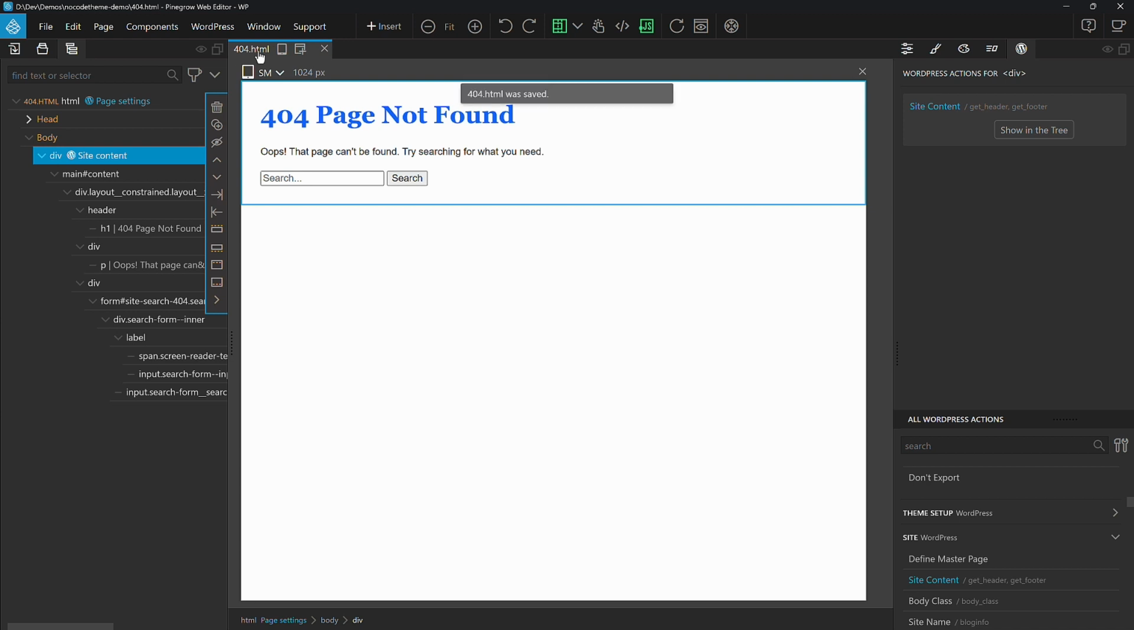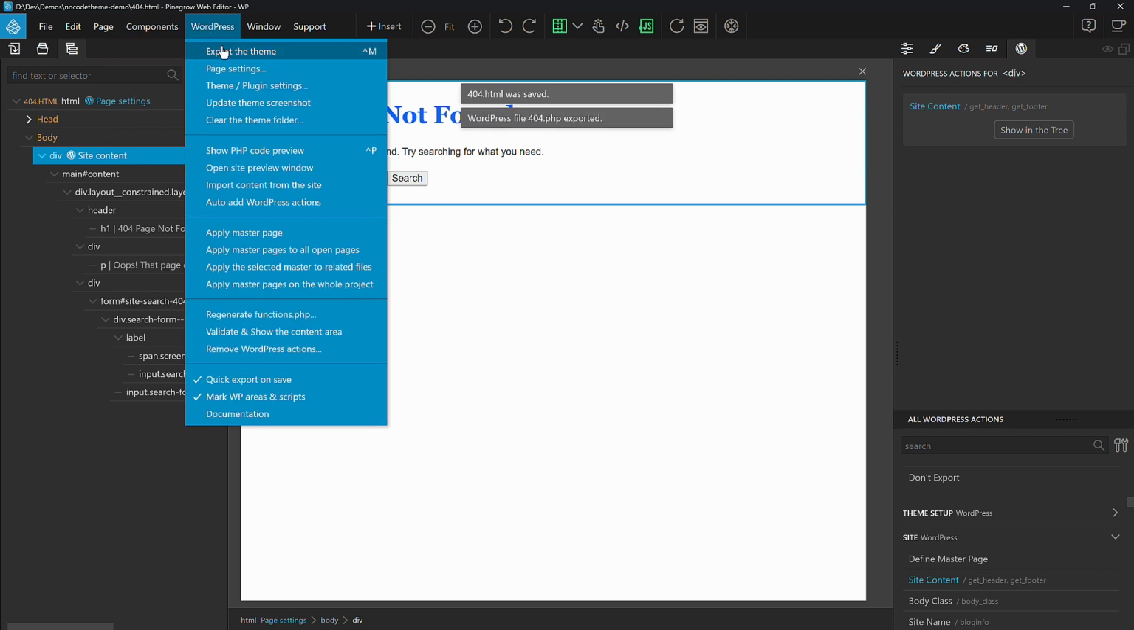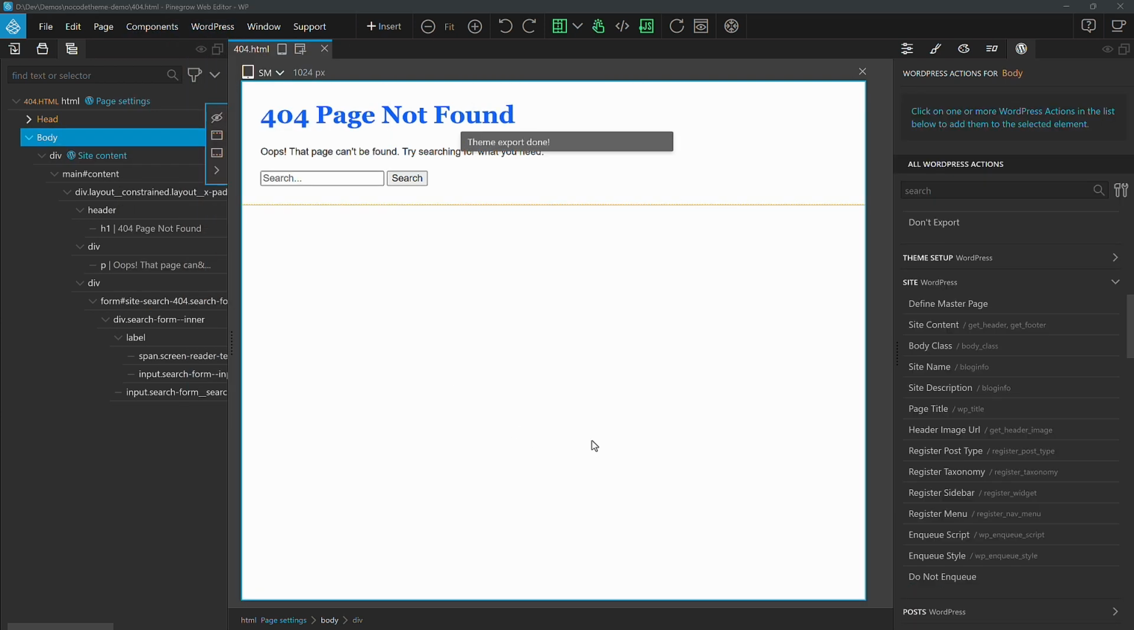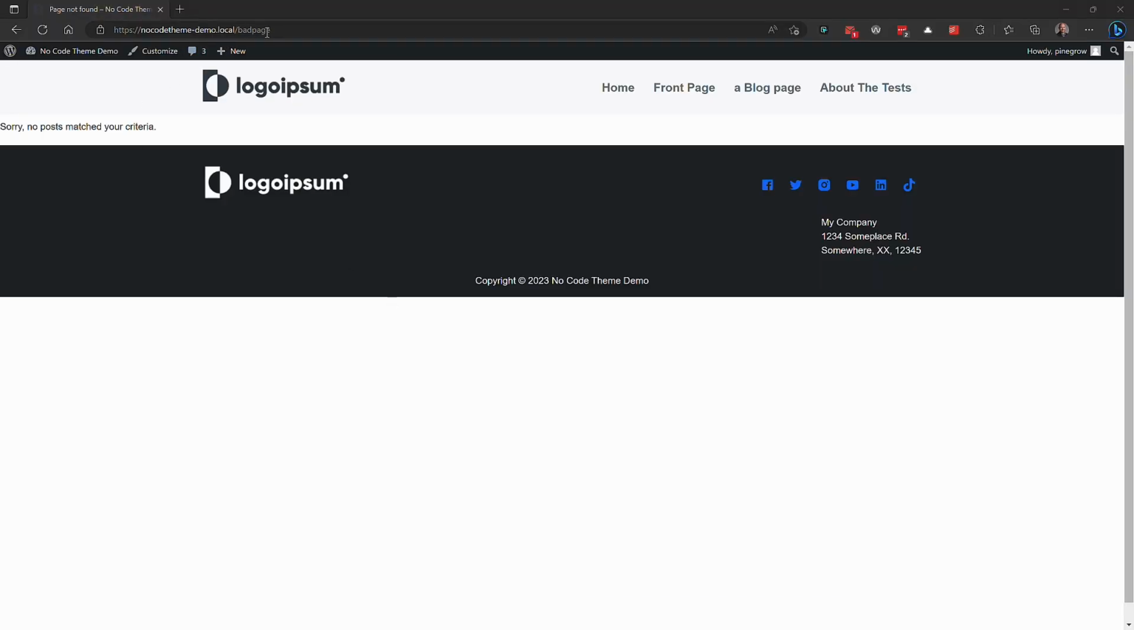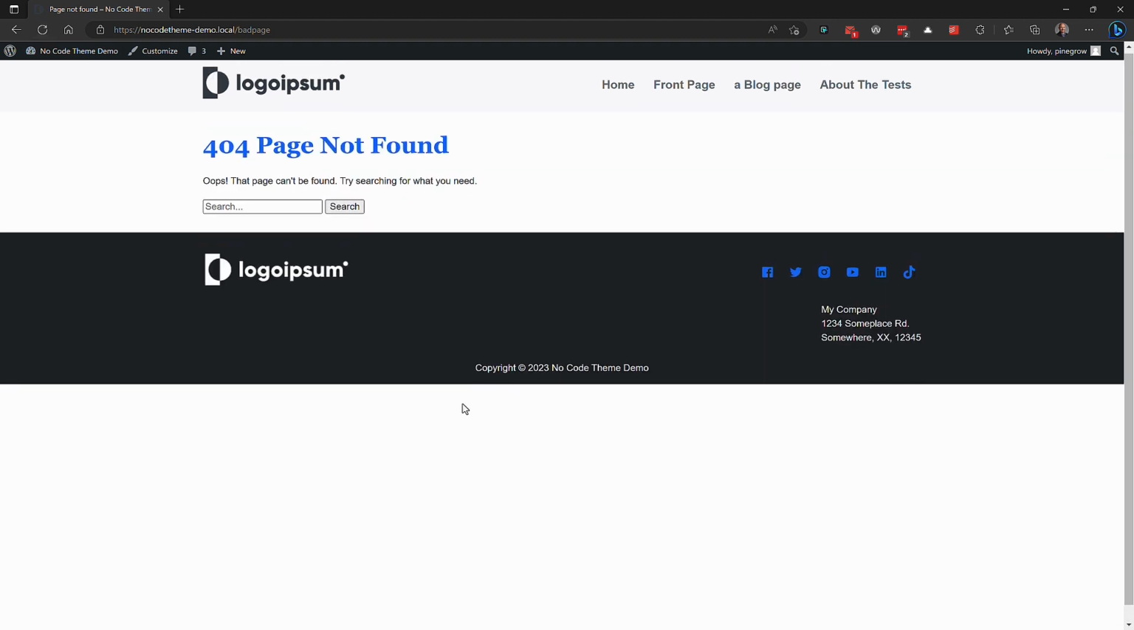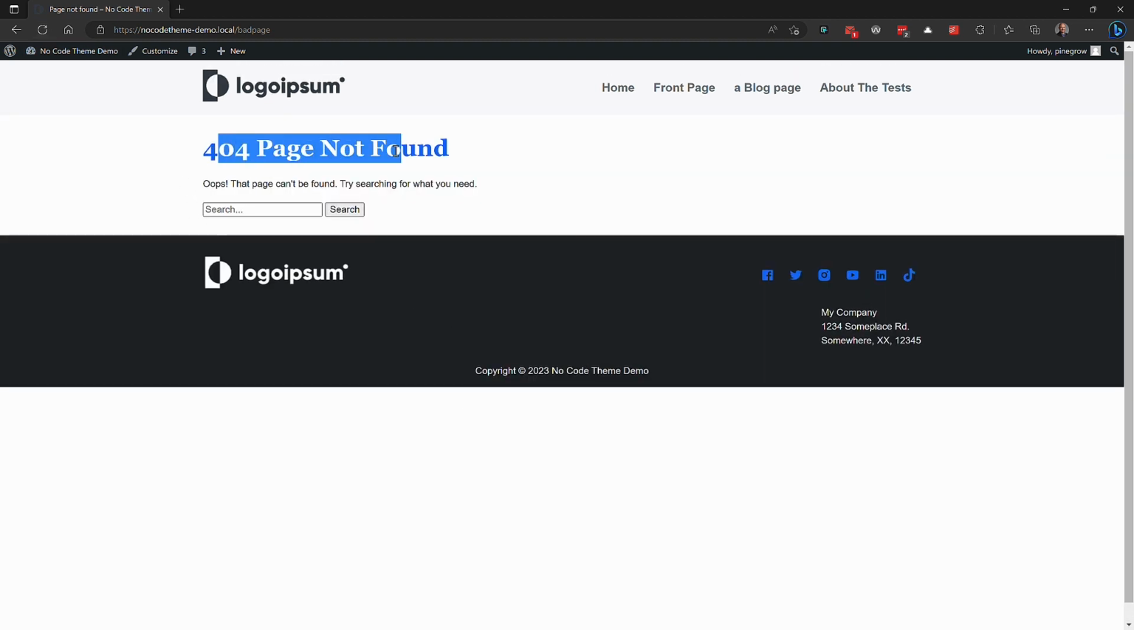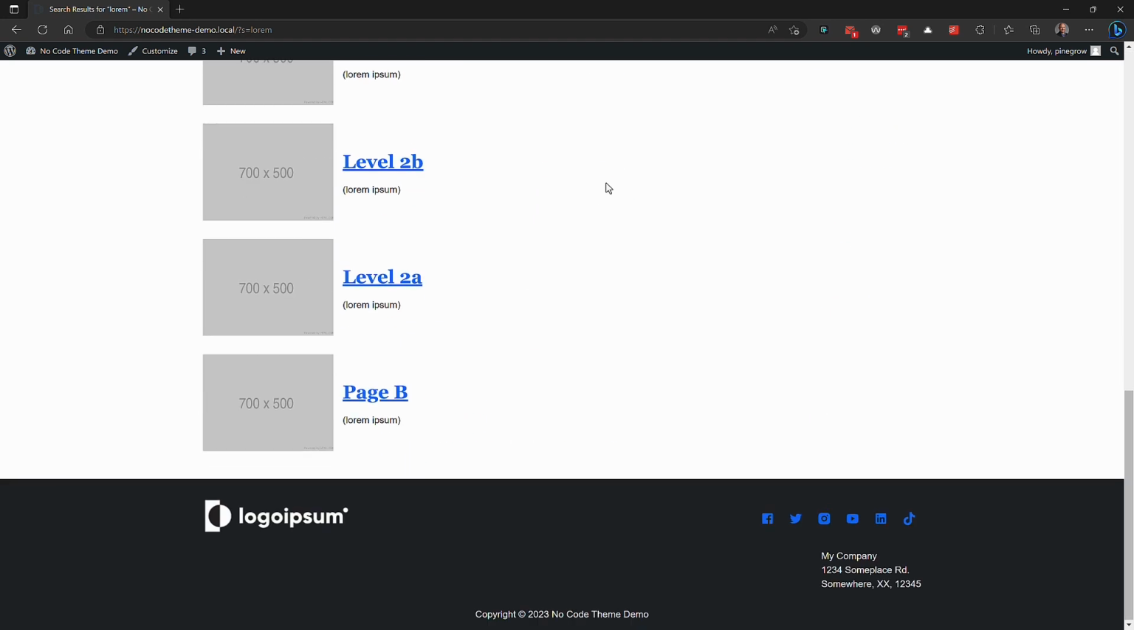So let's go ahead and save this. We'll export our theme and take a look at it on the front end. So now when I refresh this bad page, you can see that we've got our 404 page not found, some text in there, and I can search for something. I'm going to search for Lorem, and it pulls up a search result page.